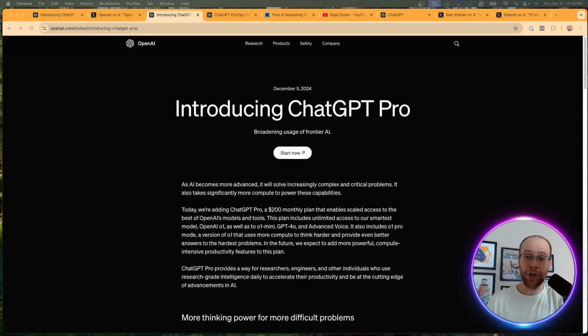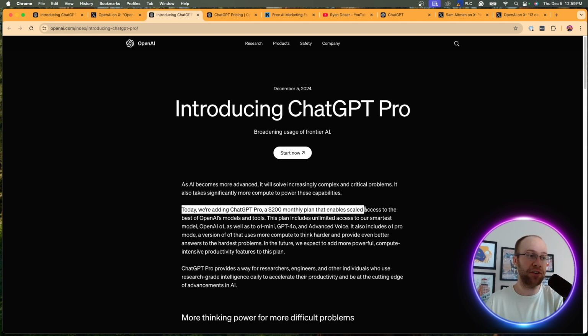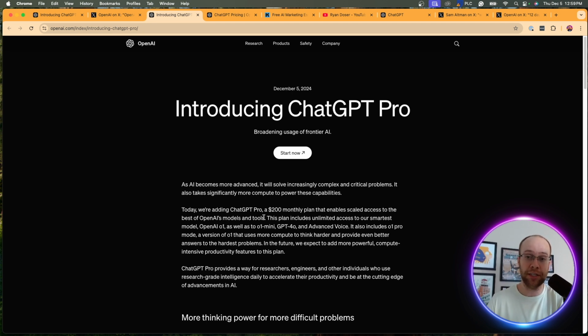The very first thing I want to know is how much will this new ChatGPT Pro subscription cost? And right here, OpenAI says today we're adding ChatGPT Pro, a $200 monthly plan that enables scaled access to the best of OpenAI's models and tools. So $200 a month for this new Pro plan, that's 10x what you get with ChatGPT Plus for $20 a month. Now, what I'm going to look at shortly is, are the features that you get with ChatGPT Pro 10x better than the features that you get on just the normal ChatGPT Plus plan? I've been a member of ChatGPT Plus since it was released a couple years ago, and so I'm going to compare that here in a little bit.